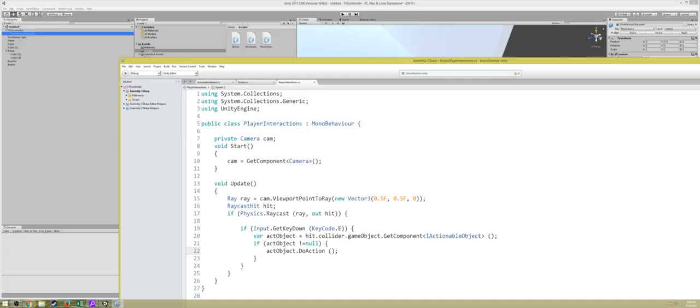So we're like, are we looking at something with a collider? Yes. Have we also hit the E key this frame? Yes. All right. Is this thing that we have been looking at and pressed the E key against an object of type IActionableObject? Yes. If so, we're going to do the action on whatever this IActionableObject happens to have implemented for DoAction, and that's all we need.